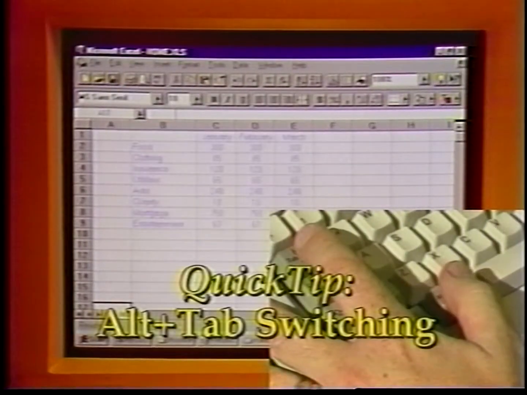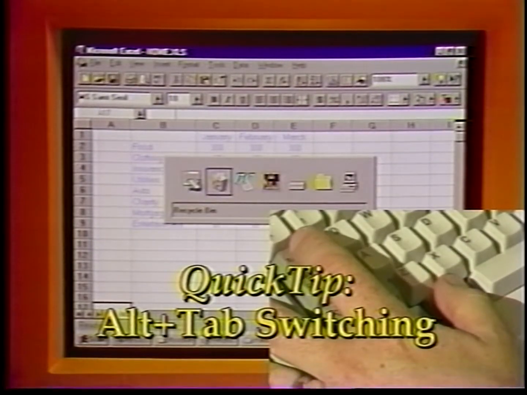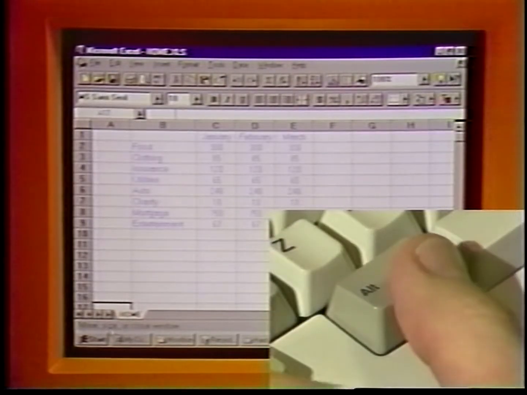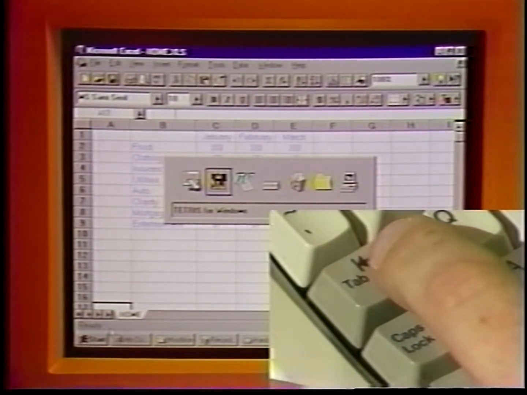Quick tip. The old method of holding down the Alt key and pressing Tab to switch between programs still works in Windows 95. When you hold down Alt and hit the Tab key, you see the icons of all running programs here in the center of the screen.